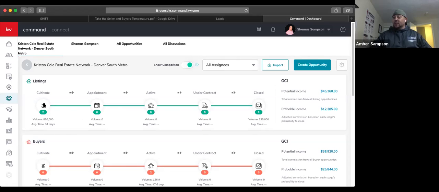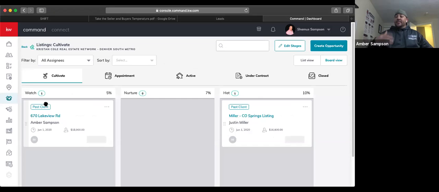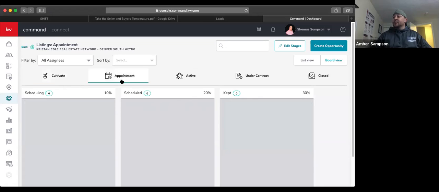Let's click into cultivate. And the same rules are going to apply on the listing opportunities as well as the buyer opportunities. So in cultivate, you have cultivate, watch, nurture, and hot. And to the right of these, you'll see little percentages. So watch, 5% probability of getting paid. Nurture goes up to 70%, hot 10%. And as we go through these tabs to appointment, 10, 20, 30, active, 50, 70, 80.